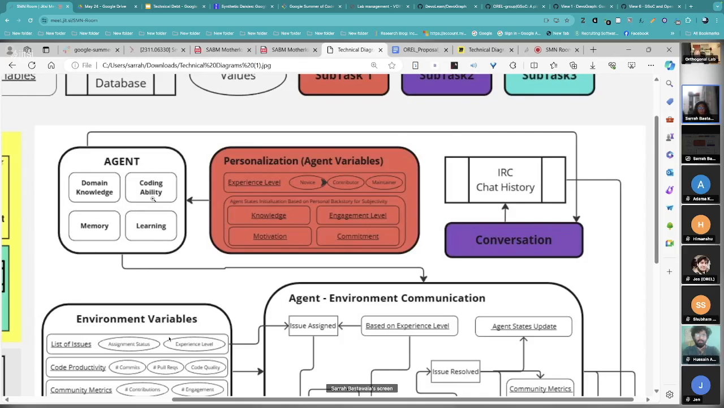Then the fact that it should be able to code, because that is something I hope to utilize throughout the project, and assign it a memory, because it should remember what experiences it has had previously. Say if it submitted some code and it was not of good quality, it should remember that to be able to better it next time.